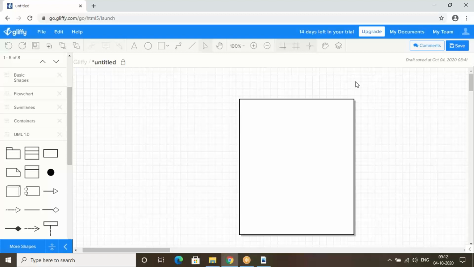Then the second thing is I want to name it. To name it, I am going to click on the text tool, and wherever you want to name, you have to click over there. I want to name it on top, so I will click here. One text box appears. Then I will give the name as online gift management system.